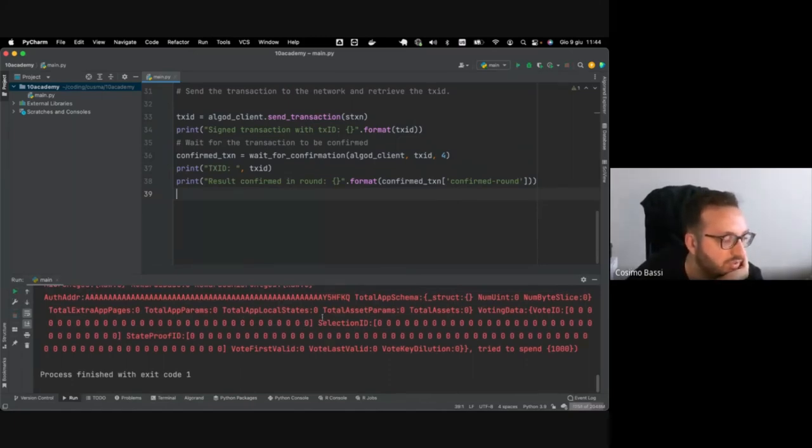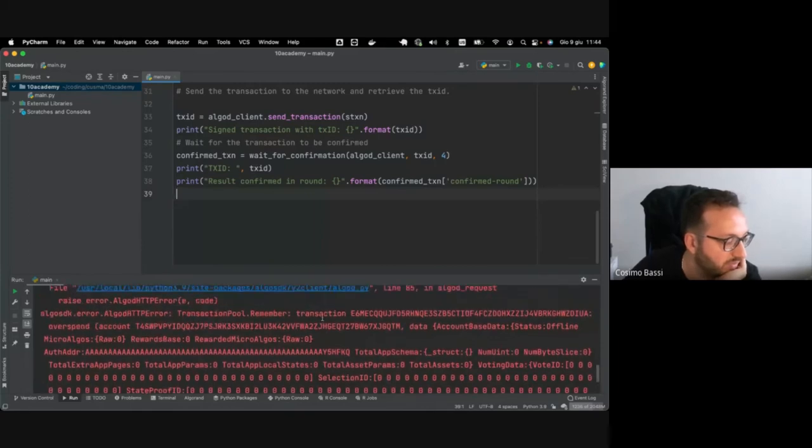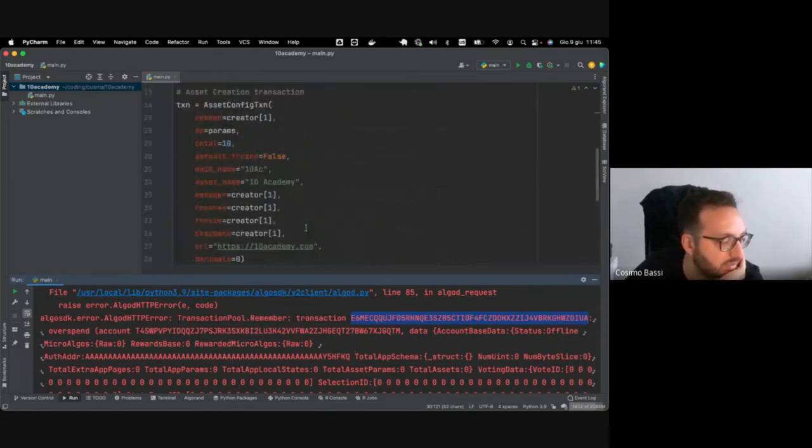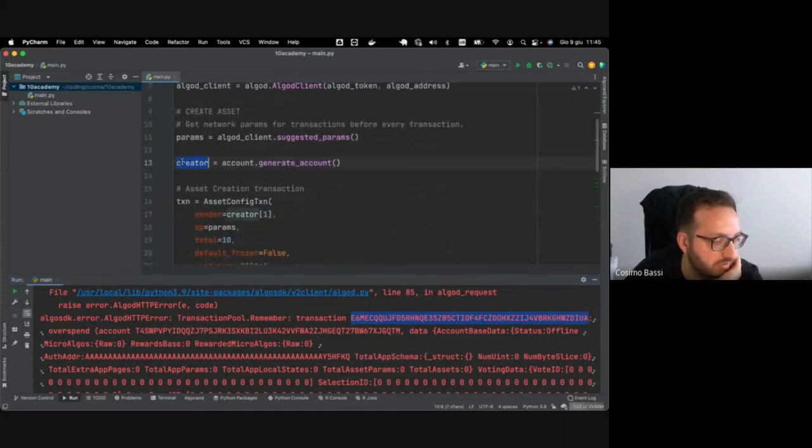Okay, this was expected because here I used a sender that has no funds. So I have generated here an account that has no funds. If I want to perform a transaction on Algorand, I have to pay some fee. So what I'm going to do right now is import an account that already has some funds from the sandbox. Okay.